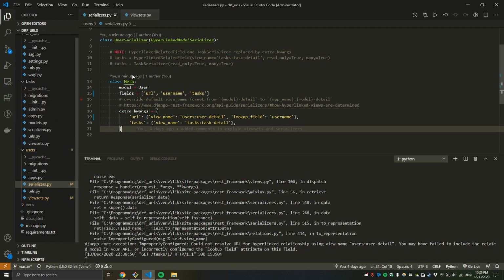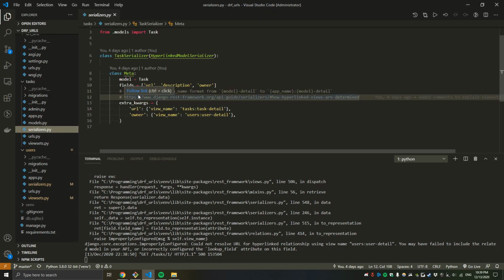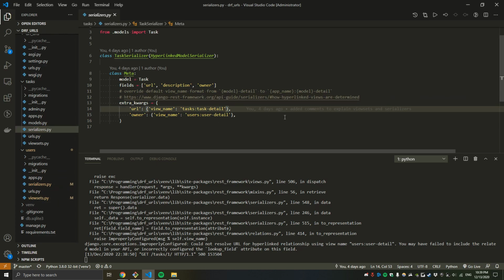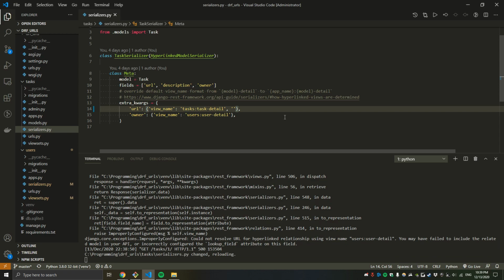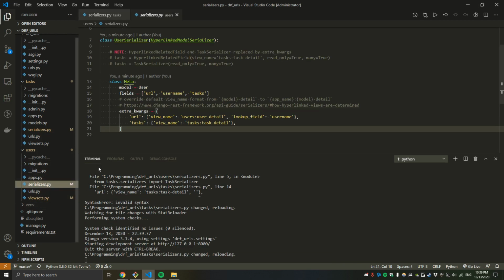Go to the tasks. Okay, I'll just exit this for now. Go to the serializers. And let's see here. Go to the URL. Now for the task serializer, I think I am going to need a slug field or a UUID for this. So let's back up real quick and go to my user serializer.